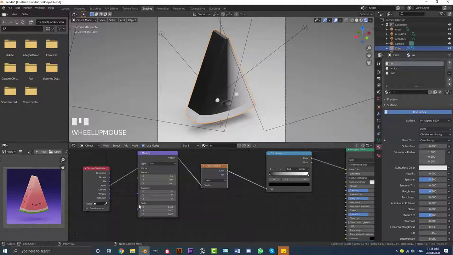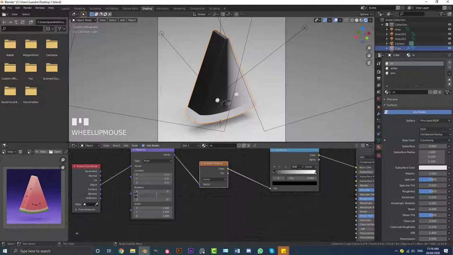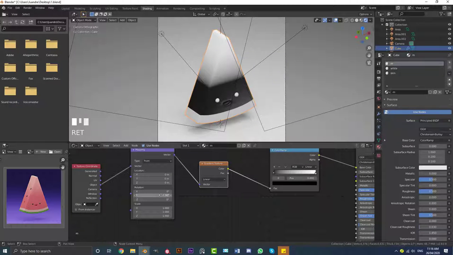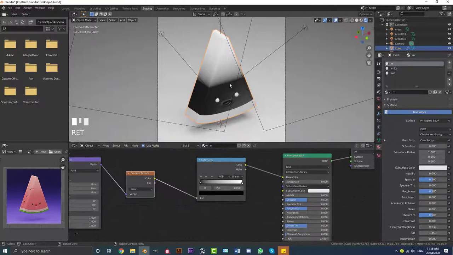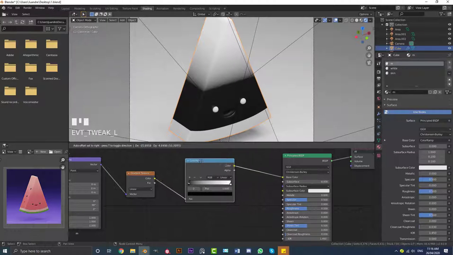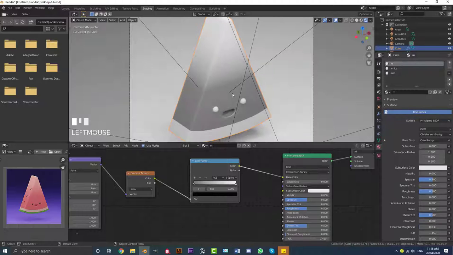So let's come over here to the Y value, and we're going to make it 90, and hit enter. But at the moment we're getting this weird, it's too tight, so we're going to come here to our color ramp, and instead of having it in linear, we're going to make it B-spline, and that's going to soften that up a little bit.